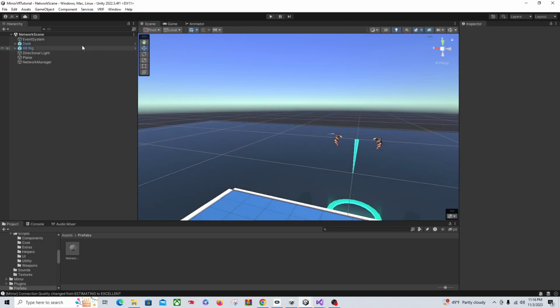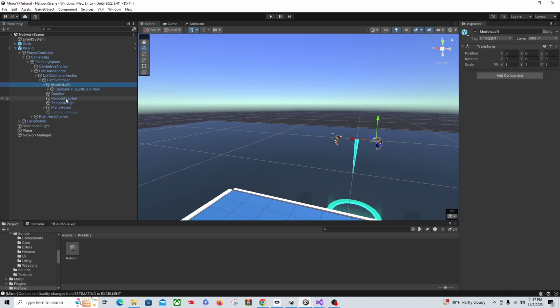So now, if you come into your XR rig, down to your left controller, and then your model's left and your grabber, you can actually just disable them. Later we'll probably end up deleting them. Like I said, our grabber and our remote grabber need to be part of the network rig, and that'll make sense in later videos. When it spawns, you'll still be able to grab locally if it's not a network object, but we will hit on authority and switching authority on objects and network grabbables later on.